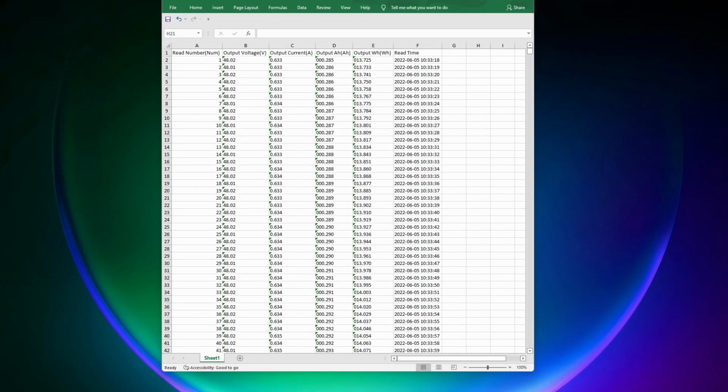Here's a quick look at what that Excel data looks like from the Ryden bench supply. You get all of these values recorded every second with a timestamp, which is really handy because we can use that to sync this data log file with the Clipper output, which allows us to figure out what data points correspond to what speed and current settings.